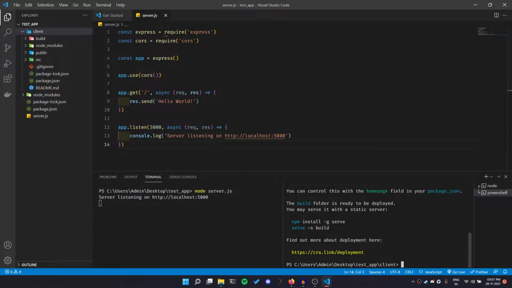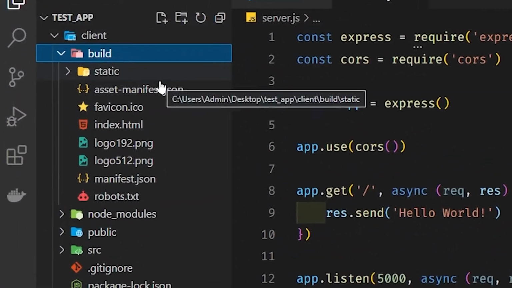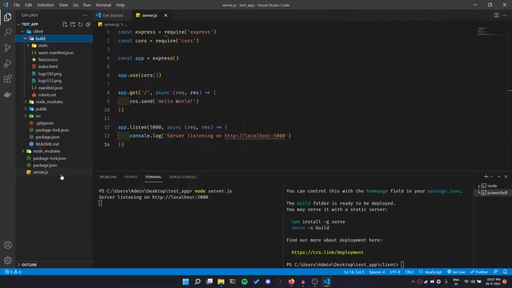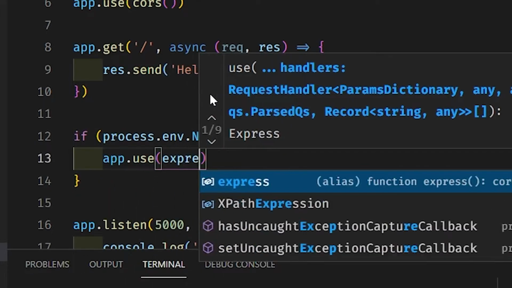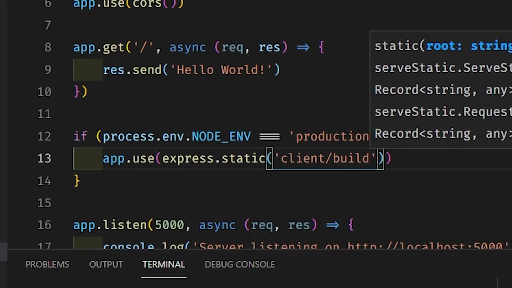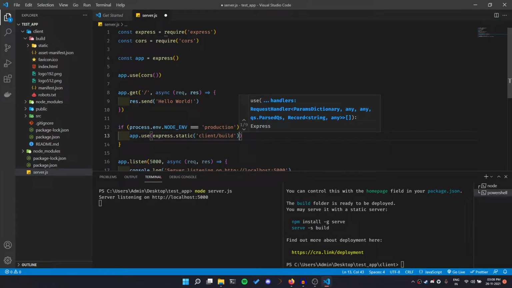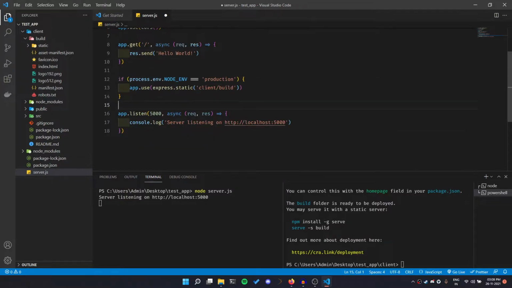We need Heroku to use our index file, basically the index.html file, which is inside this build folder. So for that we will go to our server.js, basically our server file, and we will write this code. And then we take the index.html file inside the build folder. This is what we do.